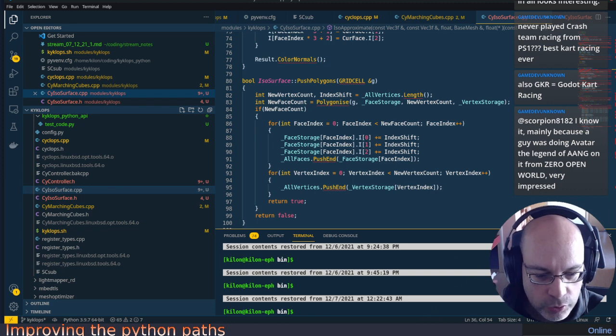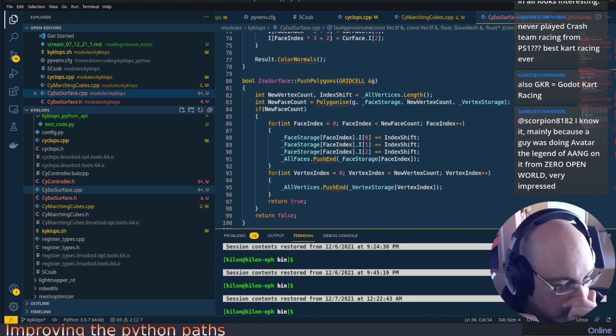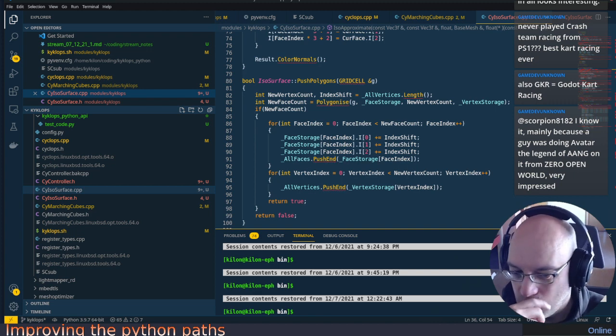Also, GKR is Godot Kart Race. Okay, it's Godot. It's the name of the game. Okay. Never played Crash Team Racing from PS1. Crash Team Racing, Mario Kart, I don't know. Is it with Mario? I don't know. I don't remember the names.